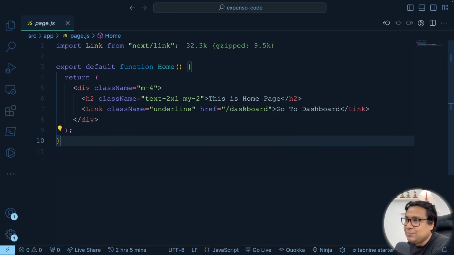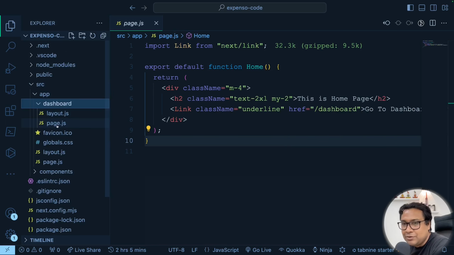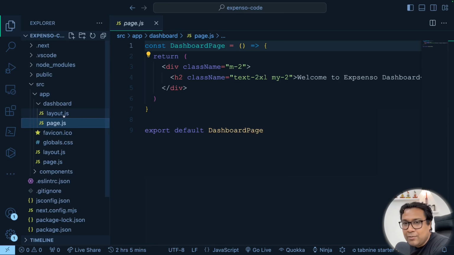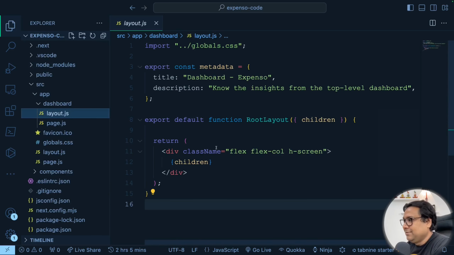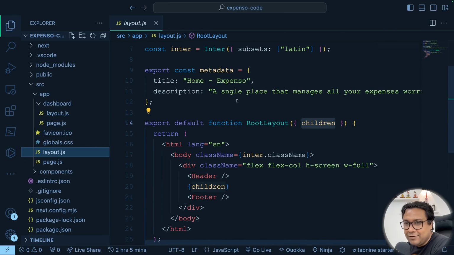So it means if it is slash dashboard, I should have a folder inside app called dashboard, and inside dashboard I will have a page.js file. So I have a page.js file. It is a simple h2 which says welcome to Expenso dashboard. Nothing more than that, nothing really complex at this point in time. Now along with page.js, it also has its own layout.js. This layout.js has a div, and whatever the children, basically this dashboard page that it accepts as a parameter, it is rendering over here. And along with that, I have given a new metadata for dashboard, saying dashboard Expenso and a description, because previously it was home Expenso and a different description.